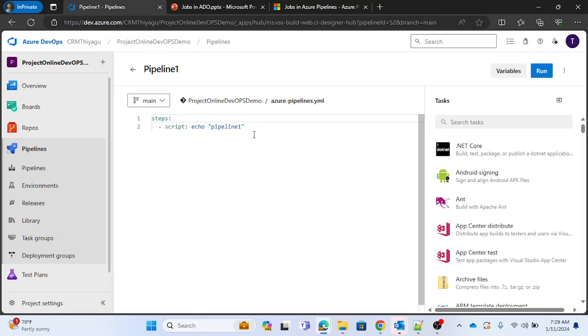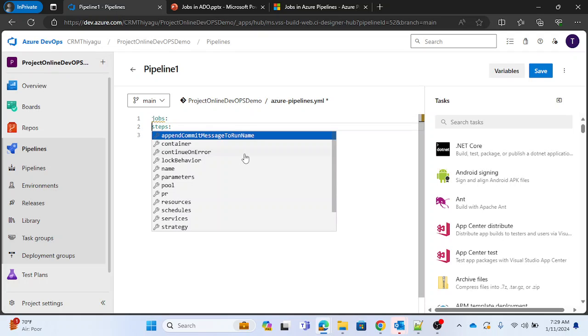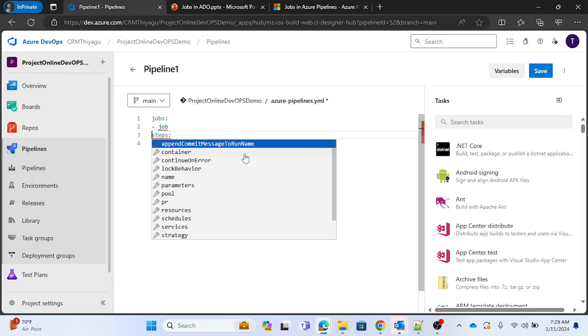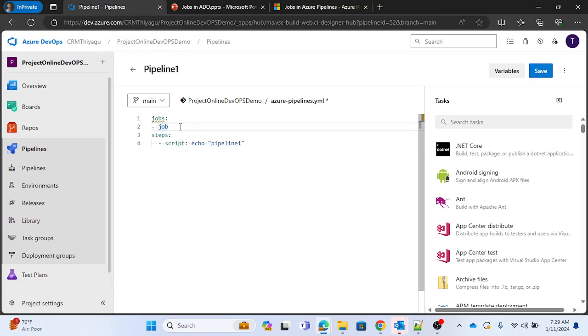But in real time, when working with a YAML pipeline, you will definitely use a jobs parameter. With the help of the jobs parameter only, you can provide additional information. Without that, you cannot provide additional information. Let's add that parameter. We have something called jobs, and hyphen job. You can give any name. Let me call it job 1.